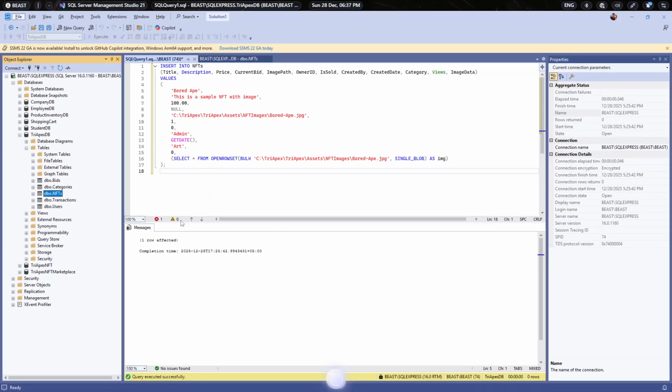Starting from its database, we have 5 tables: bids, categories, NFTs, transaction, and users. In the bid table, we have all the bid related data like current bid, highest bid, etc., and which user placed the bid. And in categories, we have category name and category description.